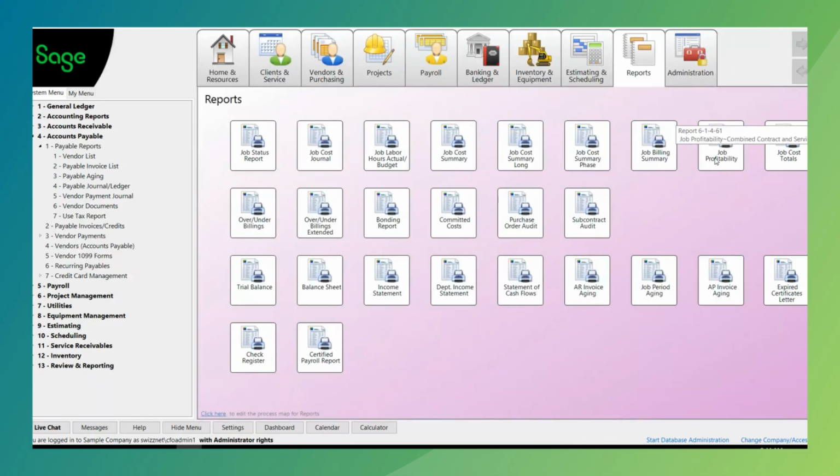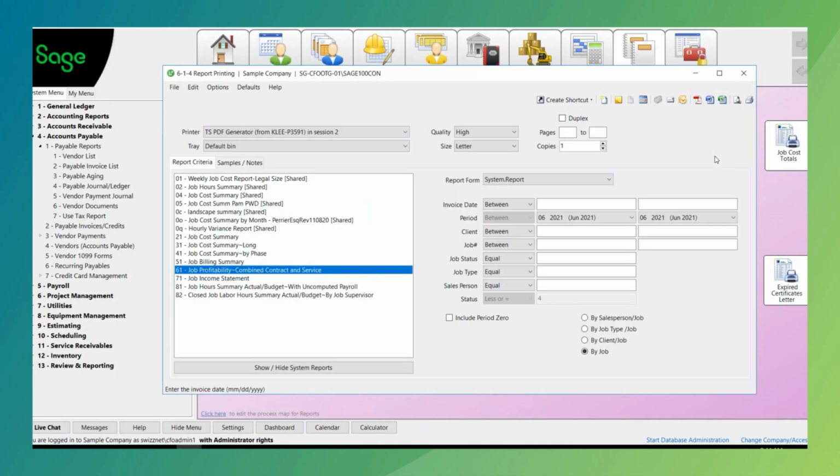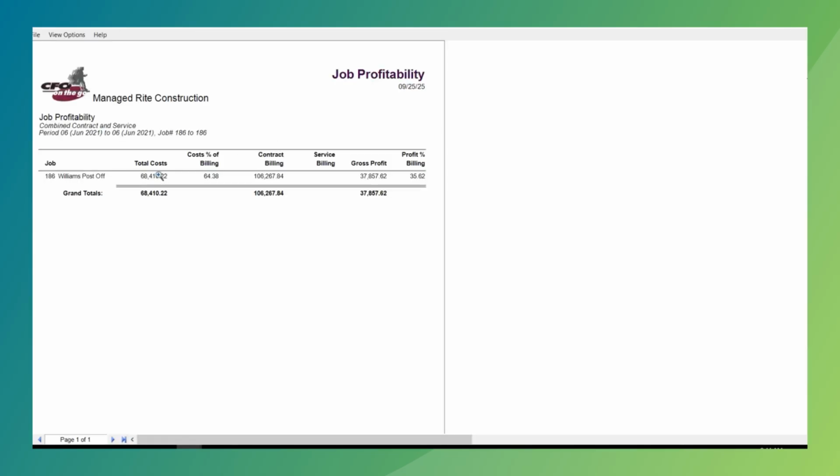We also have what is called job profitability. So how profitable are we on a particular project? So going out and running job 186 is kind of the same example. We're able to see exactly where we are as far as job profitability, showing me my total cost for this project. It can show me my cost percent of billing, our contract amount, if we have any service revenue. So for those of us that are actually doing contract work and service revenue, it will actually show us our service billing and our gross profit.